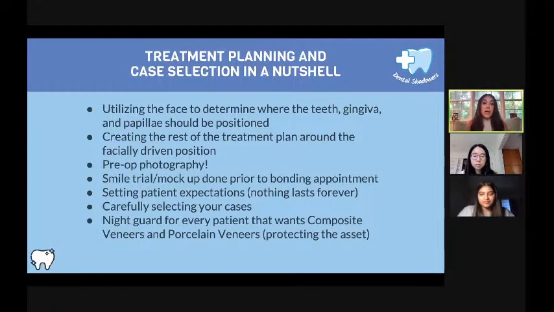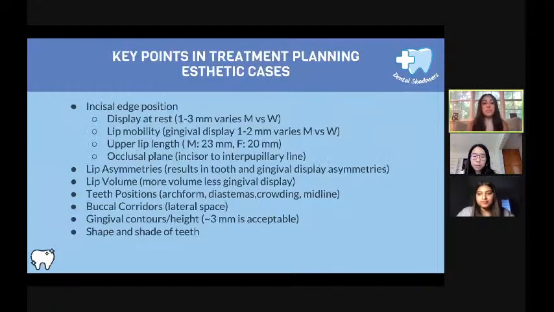Most of the time, I'd say 99% of the time, I do give my patients night guards, because I'd say 99% of the population does clench and grind. So if they are going to do any type of cosmetic work, they should have some type of appliance.